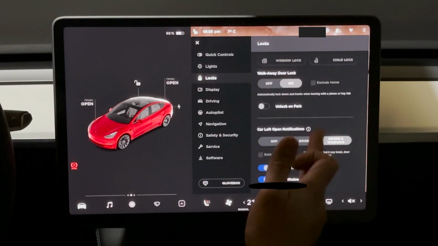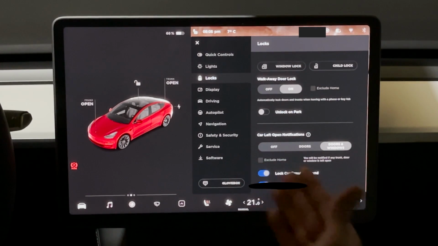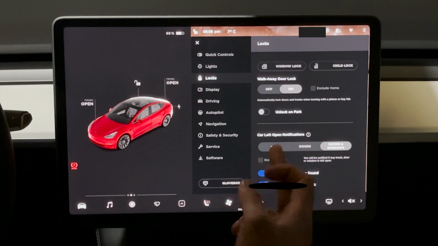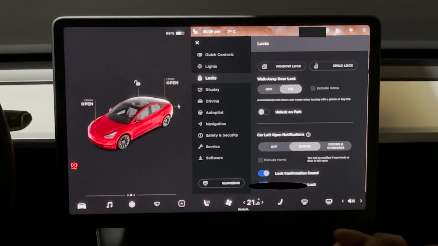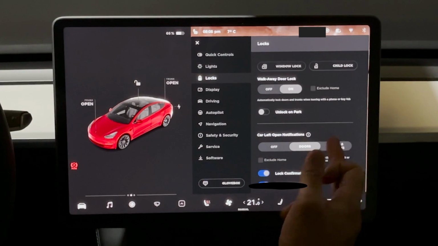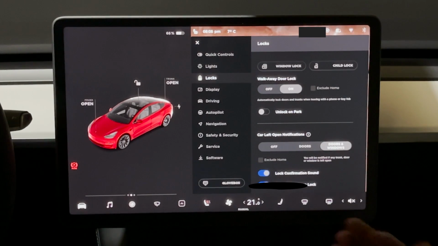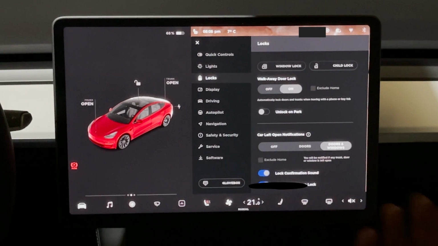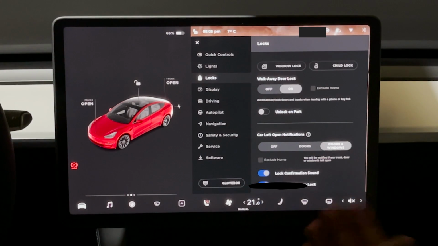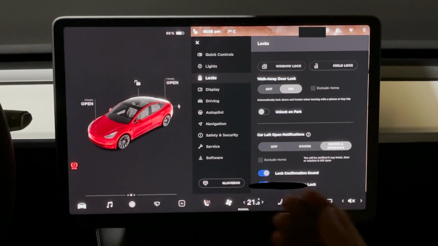And the next one is car left open notifications. Here you can either choose it to be off, or if only the doors are left open, it will give you a notification, or if the doors and windows are left open, it will give you the notification on your phone app. The next one is lock confirmation sound. Once the car gets locked, you hear a sound like any other regular car. Next one is close windows when locked. So this will make sure that once the car is locked, the windows are closed, they're not vented.